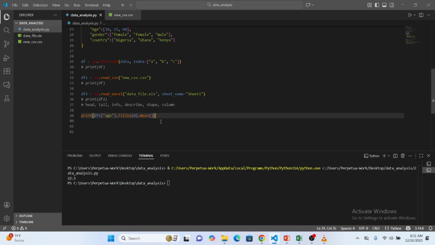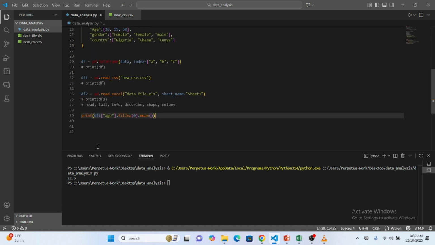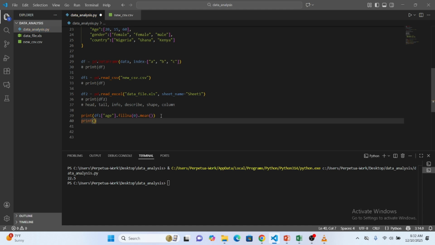Another thing we are going to do is try to replace some values with another value. We can decide that when we get to this CSV file, everywhere we have Chicago, we want to replace it with Nigeria. So print it. How are we going to achieve that?